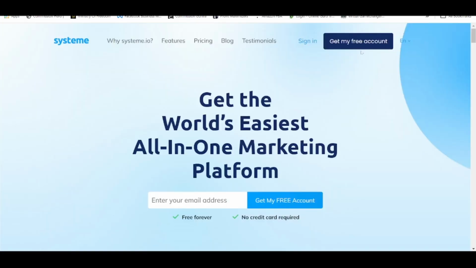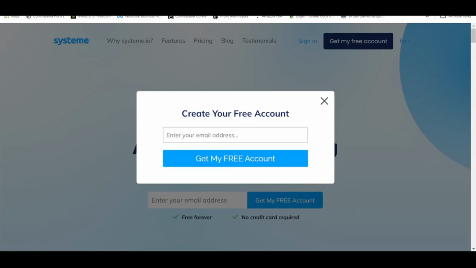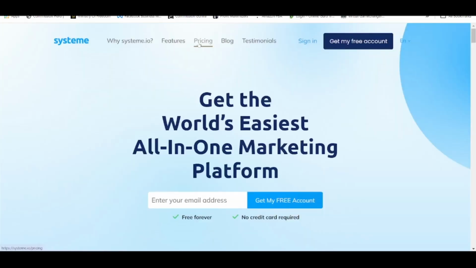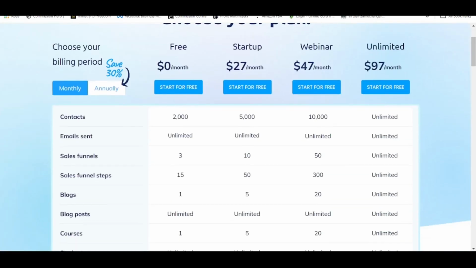System.io. Again, over here, click on get my free account and enter your email address. Let's say you're using a Gmail address, go back again to your Gmail account. Once you click on get my free account, after inputting your email address here, activate the System.io account and you are done. Now, the good thing about System.io is if you click on the pricing, they have 4 different pricing plans here.